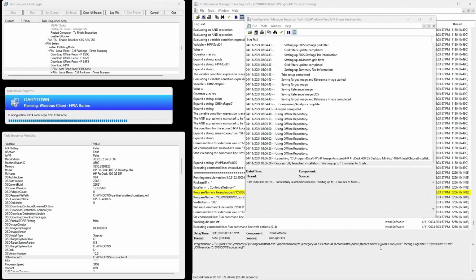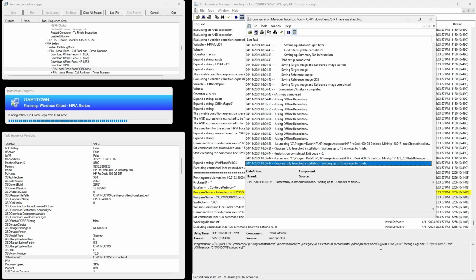Alright, yep, C program data, HP image assistant, and then the device model name, and then it expands it to the softpack number, and then a friendly name of what that softpack was, which in that first one was the Intel chipset. Now we're doing the management engine.